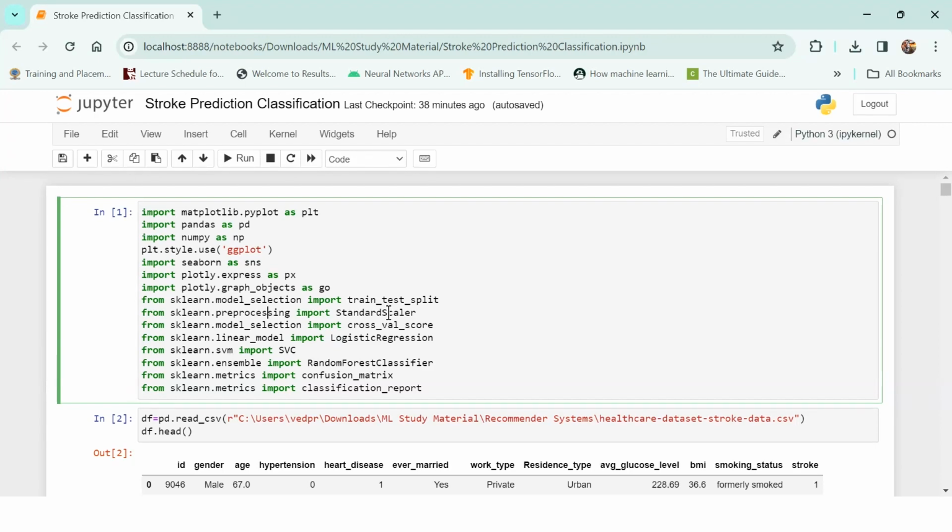A stroke is a medical emergency. A stroke occurs when blood flow to a part of your brain is interrupted or reduced, preventing brain tissue from getting oxygen and nutrients. Brain cells begin to die within minutes. Through this data, we will try to know more about strokes and make a model for stroke prediction.